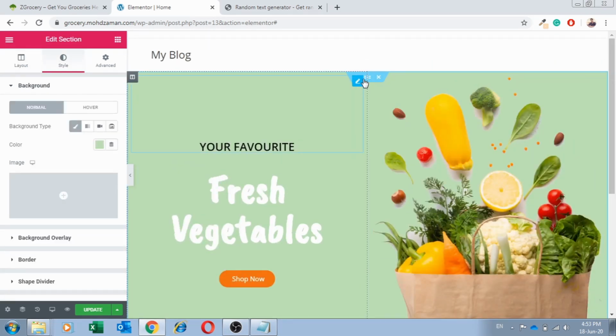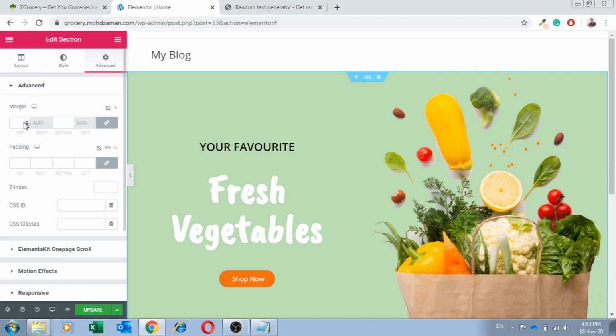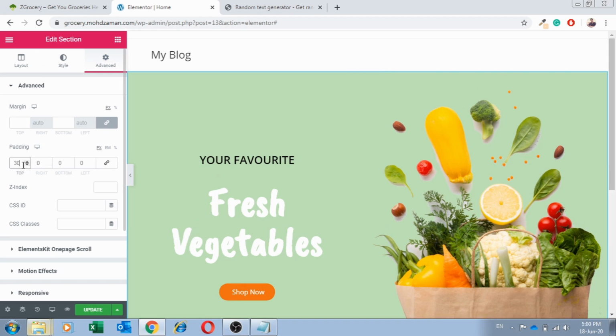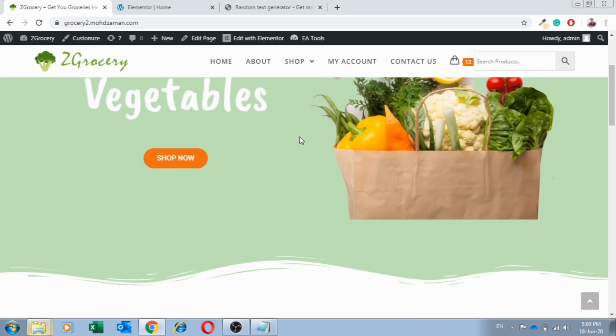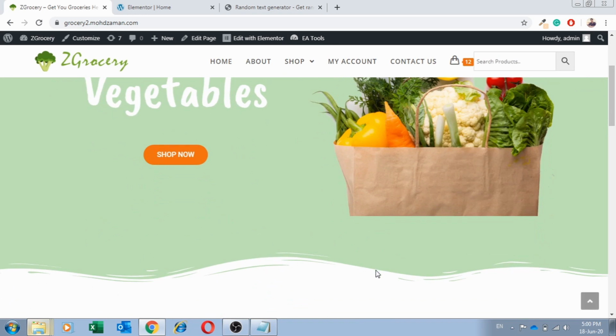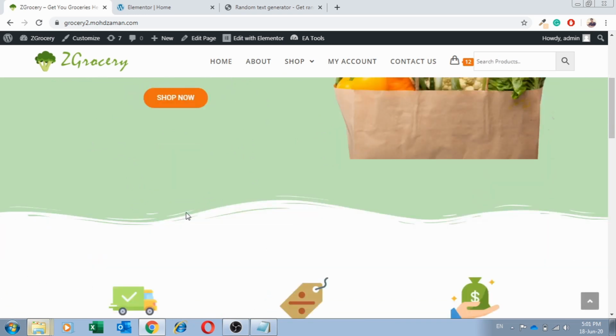Now to select any section, click on this 6 dots. Okay, click on this 6 dot, come to advanced, and I'm going to give a padding of 30 from the top, and I'm going to give a padding of 30 at the bottom. Now if you'll notice on our demo website, there is a shape divider on the top. This gives a brush like look, and there is also a shape divider at the bottom, and so we are going to do on our page.